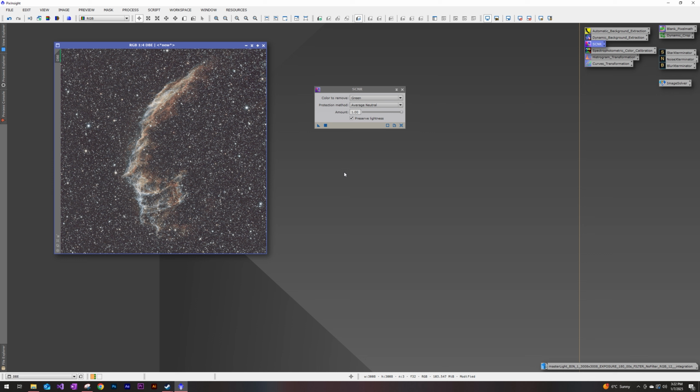And what that's doing is that it's eliminating a lot of the green noise that's left over after the background extraction. For most color cameras, there are 2 green pixels to every red and blue pixel, which oftentimes leaves this green noise on a lot of the images. This module helps eliminate a lot of that. Once that's complete, we can go ahead and close our SCNR module.